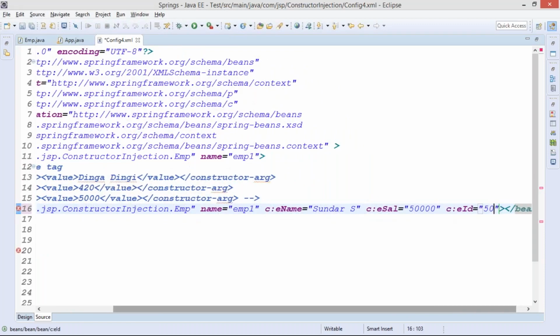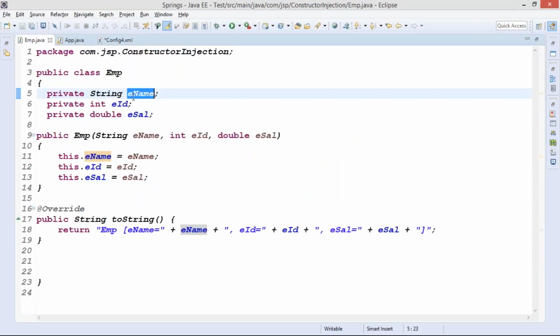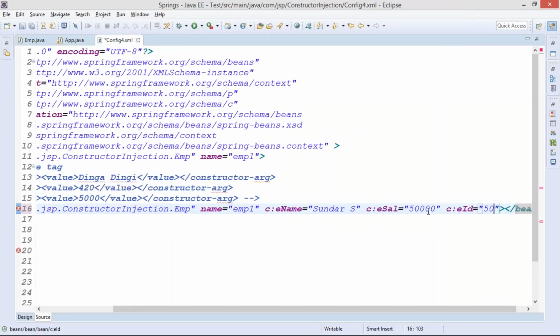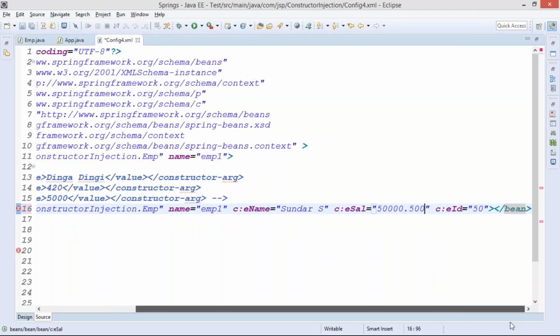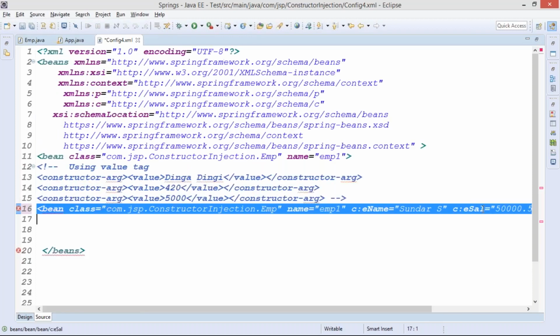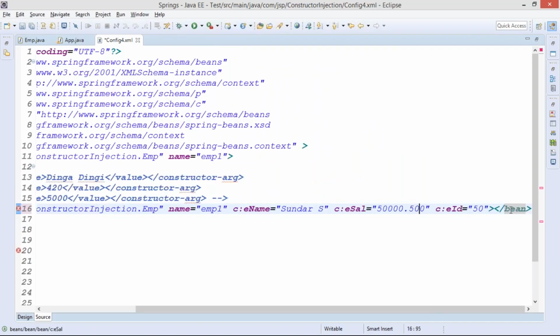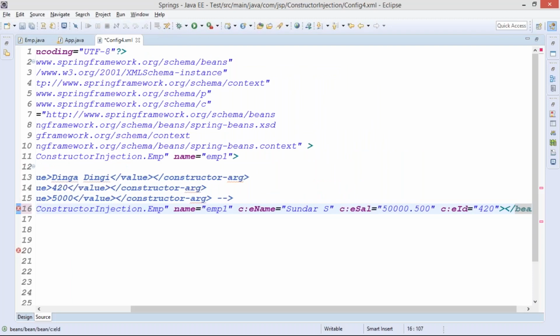ID is what type, guys? Salary is double type, ID is integer type, fine. So let us say 50,500. And I'll pass the ID as 420. Yes, and our work is done.